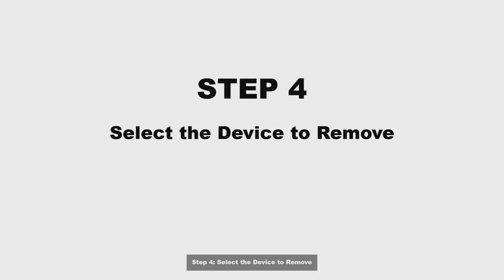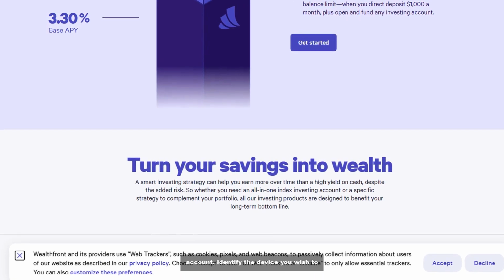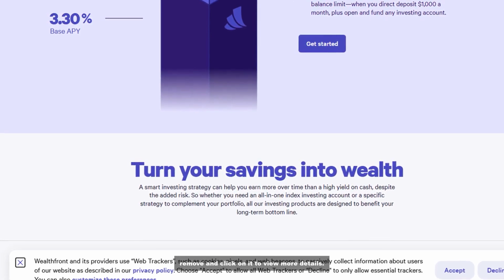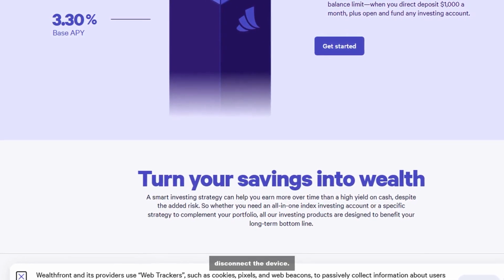Step 4. Select the device to remove. Review the list of devices connected to your account. Identify the device you wish to remove and click on it to view more details. There should be an option to remove or disconnect the device.